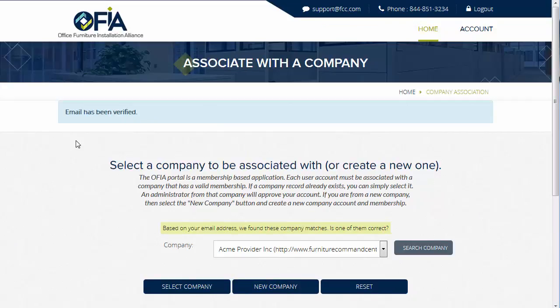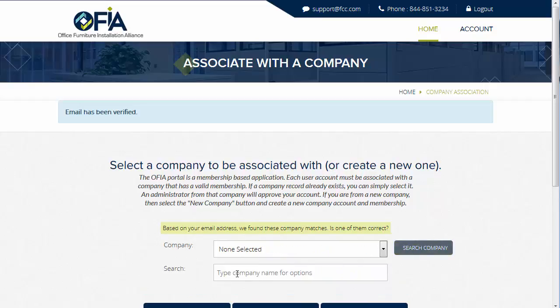If you've ever done business with InstallNet before in the past, since InstallNet is the administrator of OFIA, then we probably already have your company information preloaded into the system. If that's the case, then we've tried to match up your company based on your email address, and here's a sample one. You could also search through our list of companies to try to find a match to see if we've already preloaded your data.